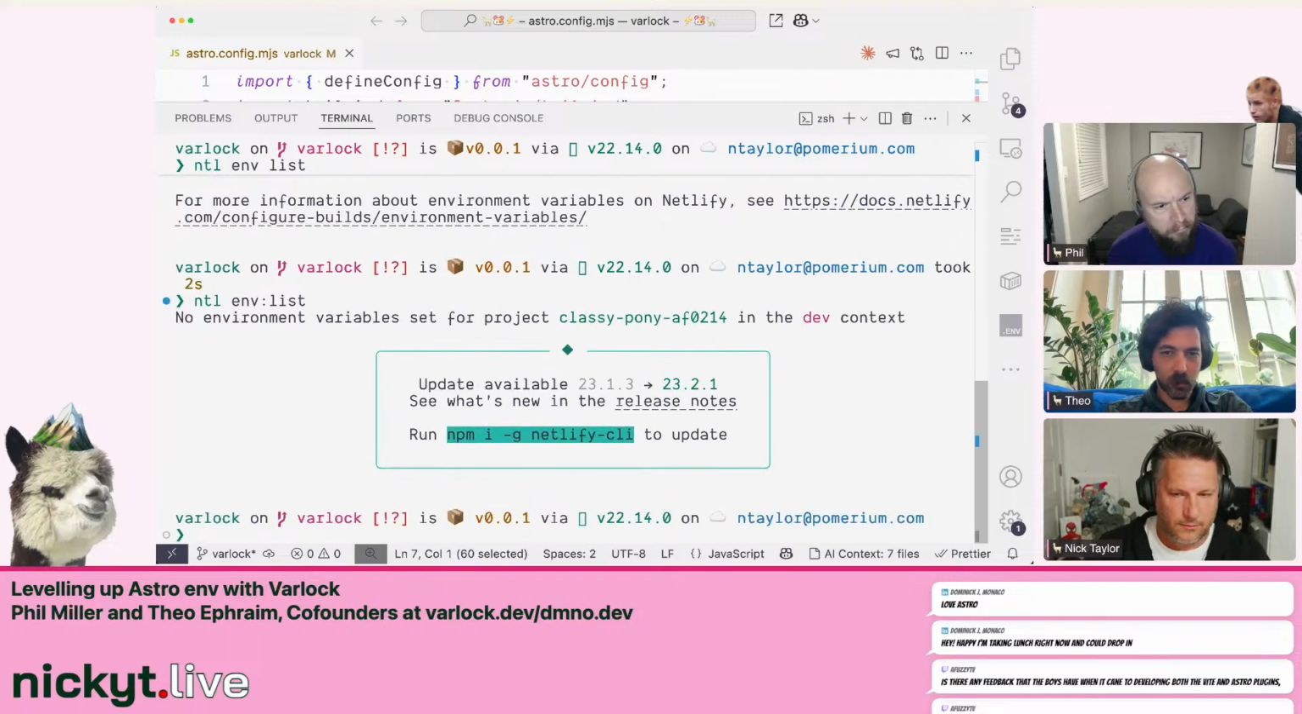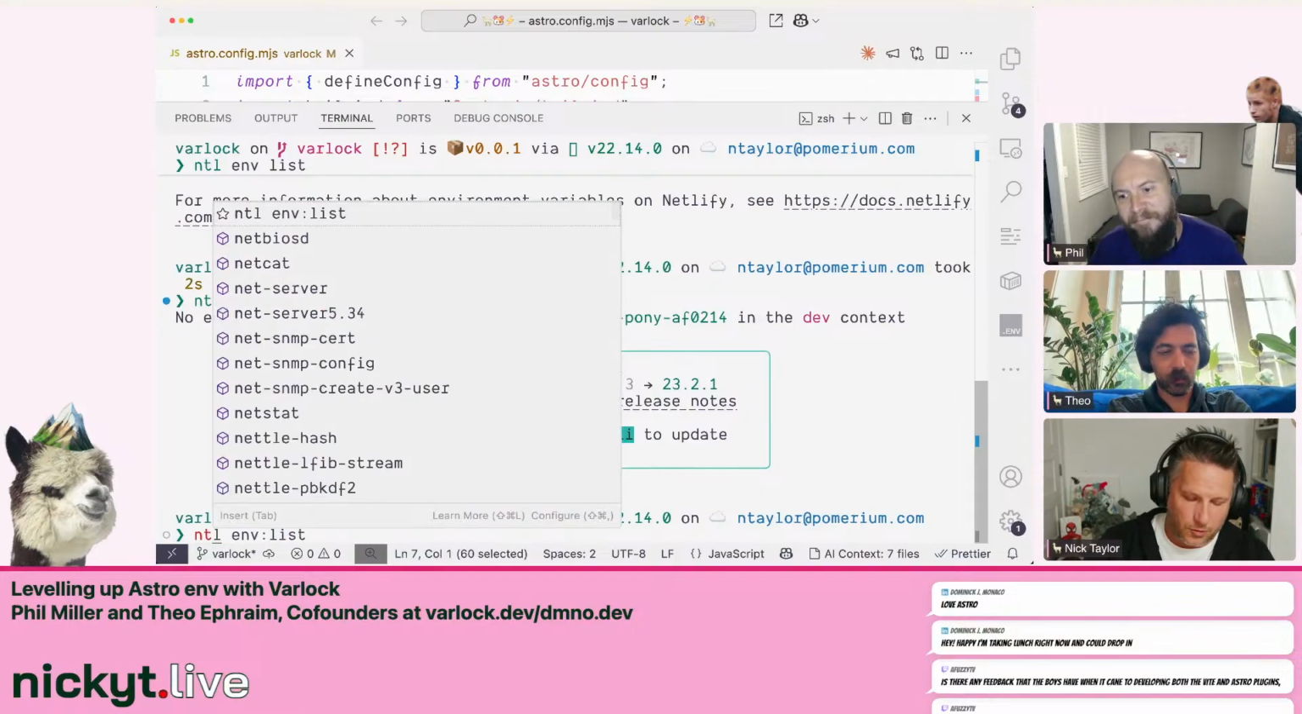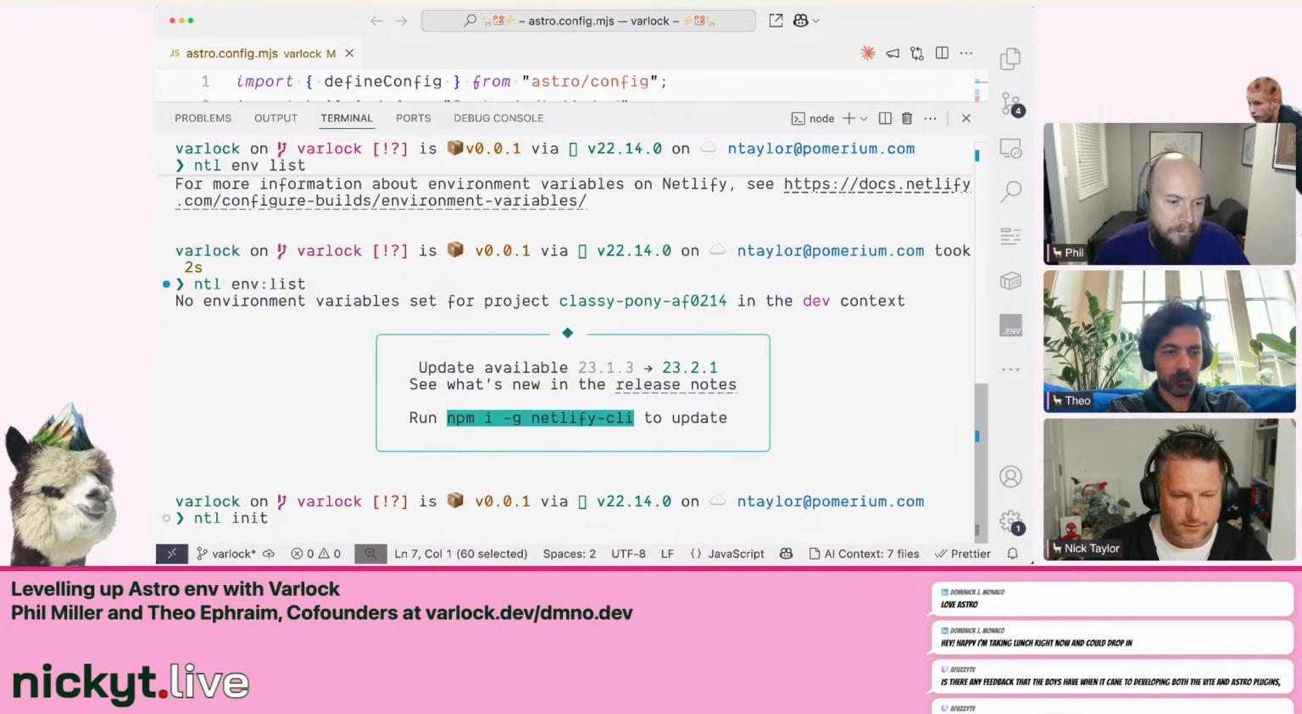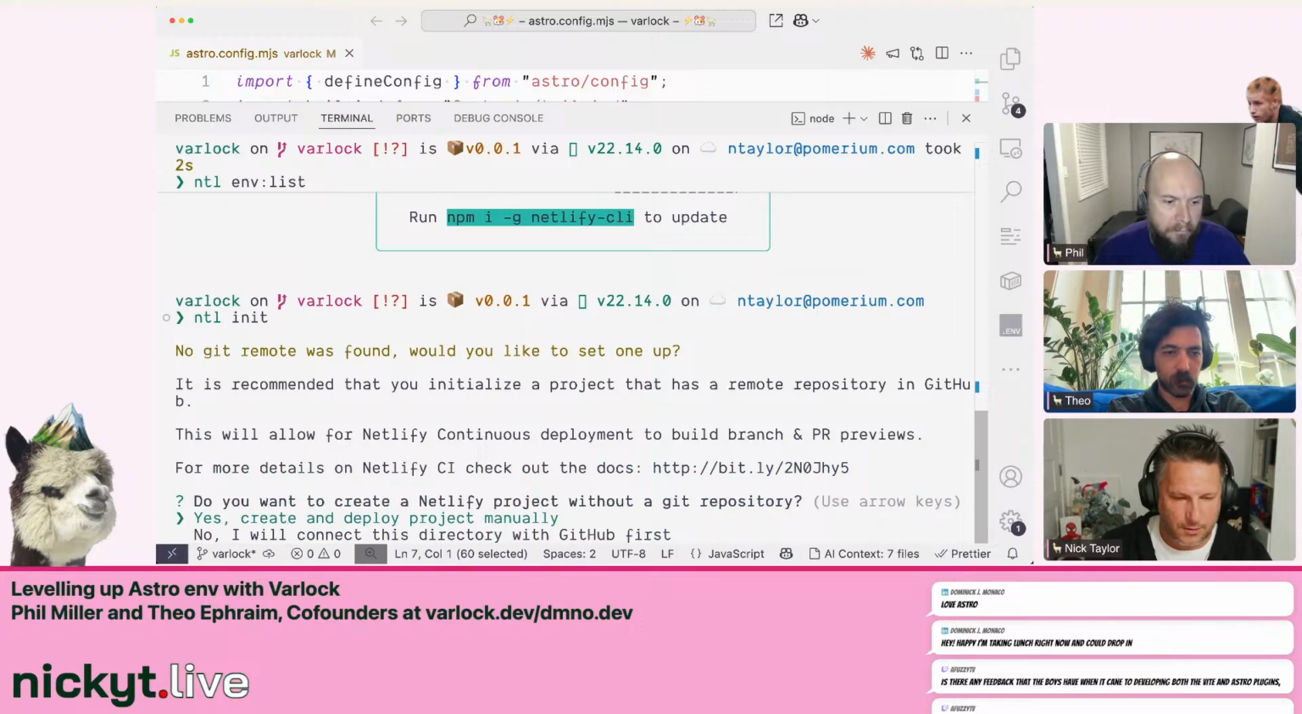No environment builds set for. Oh, I've got to initialize it because I just created a new work tree, so it has no idea. I just have to map it to my site. Yes, I will connect.